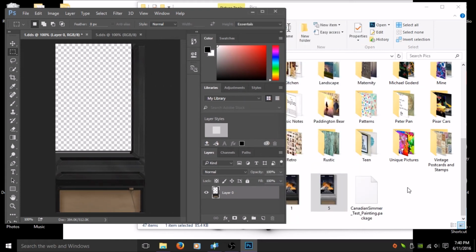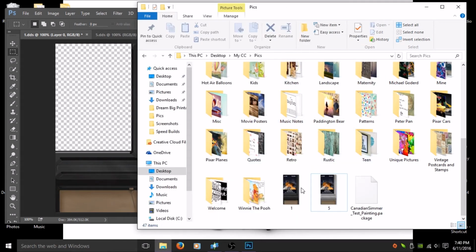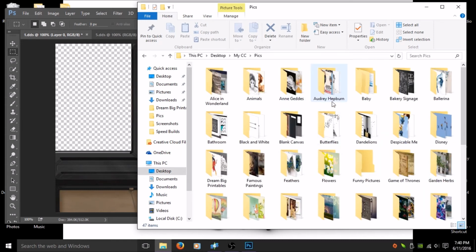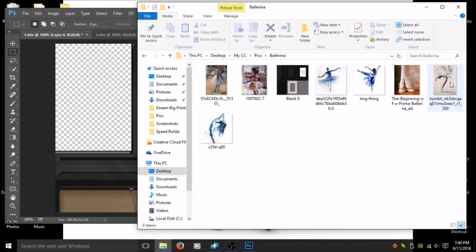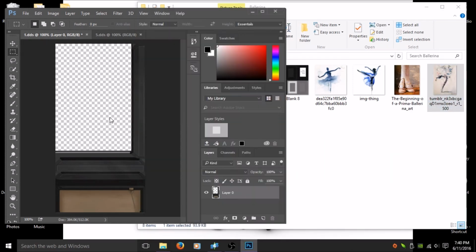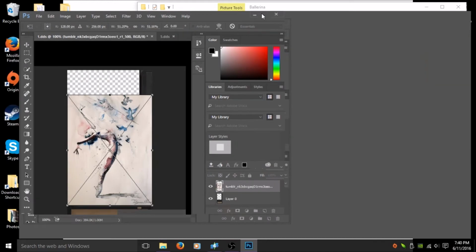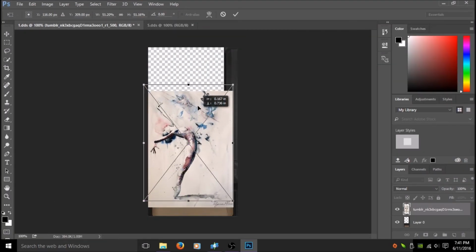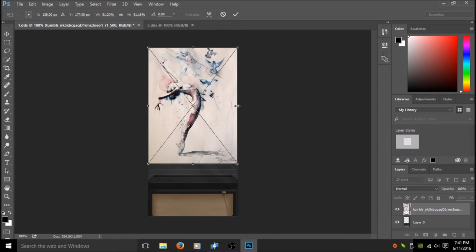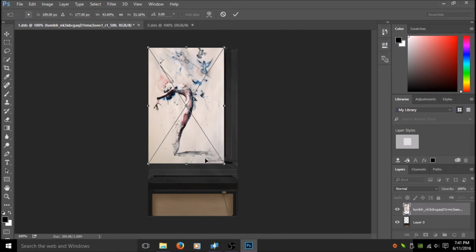You're going to go into your file here. Now I have lots of pictures that I've been wanting to make and I just haven't gotten around to it. So let's find a picture that we are going to make here. So we're going to use this one. What you want to do is click it and drag it over to your Adobe Photoshop. And then we'll make that screen big again. Now, what you're going to do is line it up to fit it into the painting.